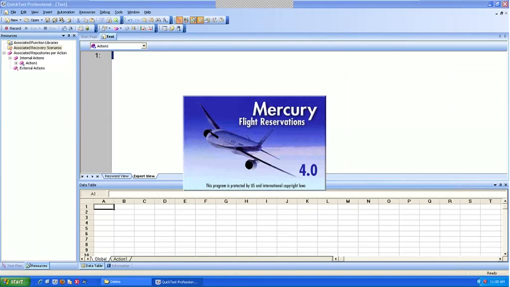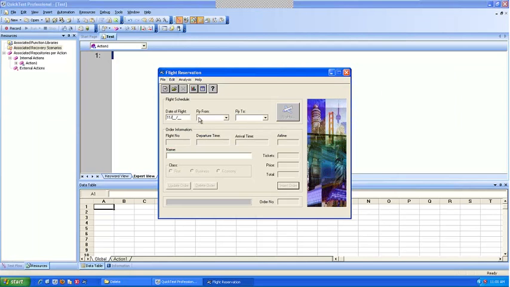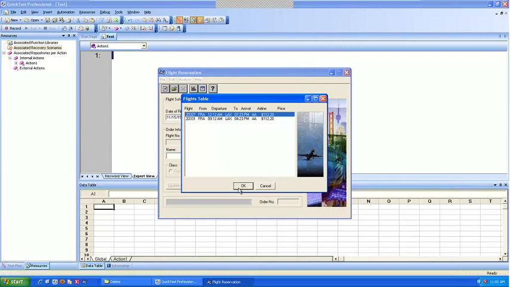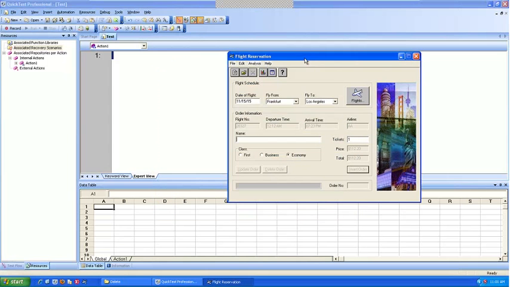Where do we use this? Okay, today's date is 11. I will say 15. Live from, I'm going to say someplace, flights.